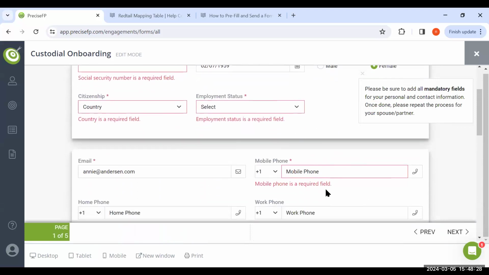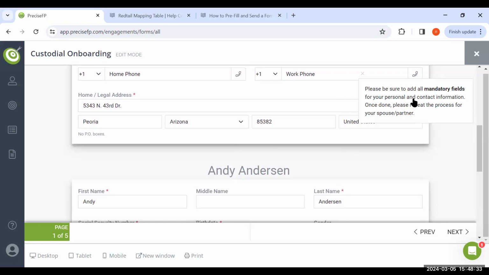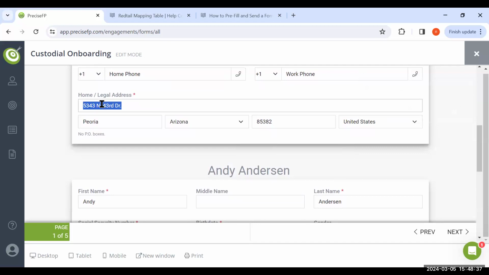And you'll be surprised to see how many people might have moved that year and never updated you. Well, the good thing is they'll fill out that new address, and then that address will push right into the CRM. So that is the integration with Redtail.